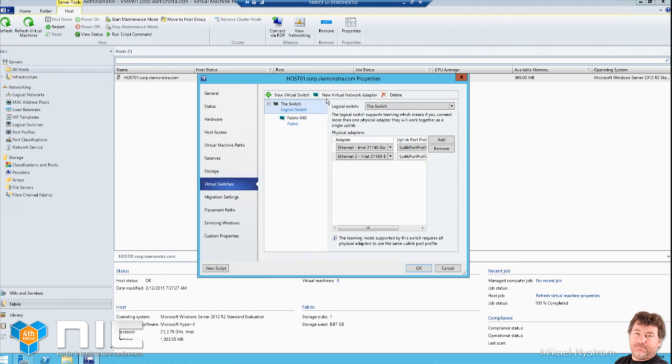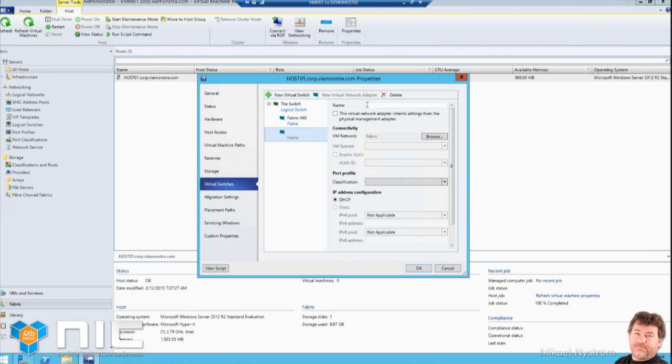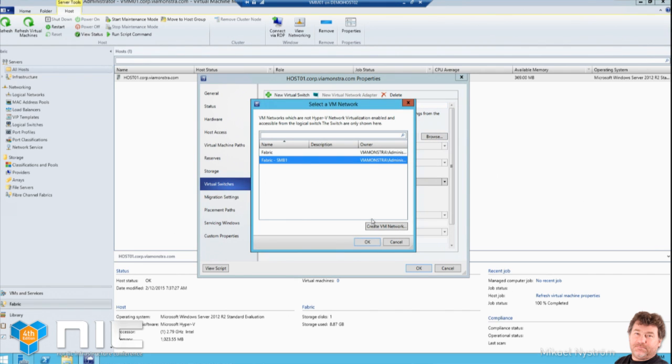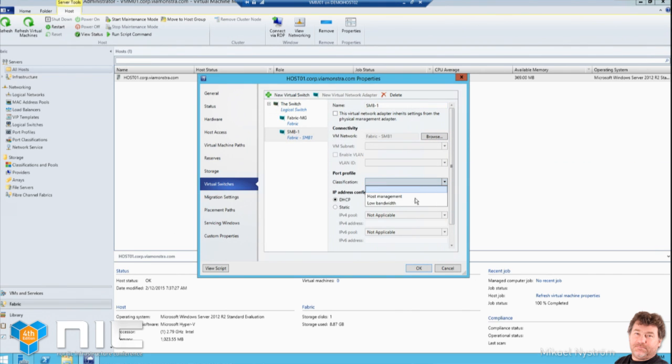So let's create the other one, like the SMB one. And I connect that to SMB1. In this case, I specify the classification. Well, low bandwidth is a bad choice. SMB network should be high, maybe. So I should have added that. But then I can say, well, pick an IP address from that IP pool.